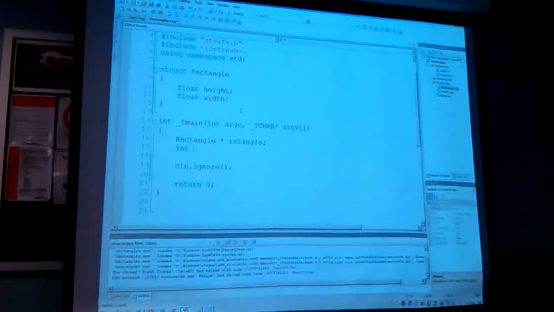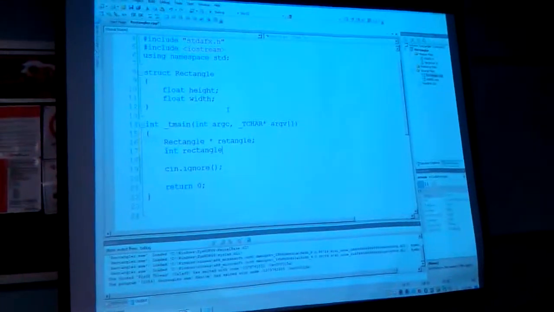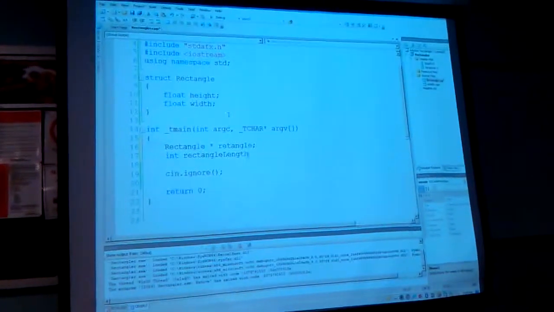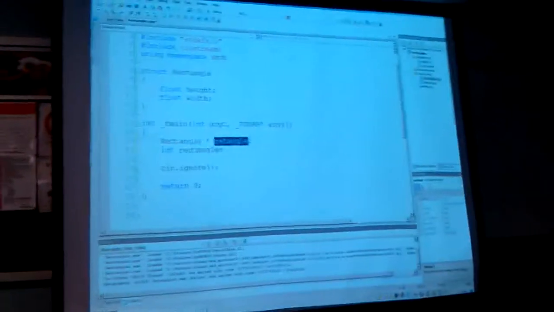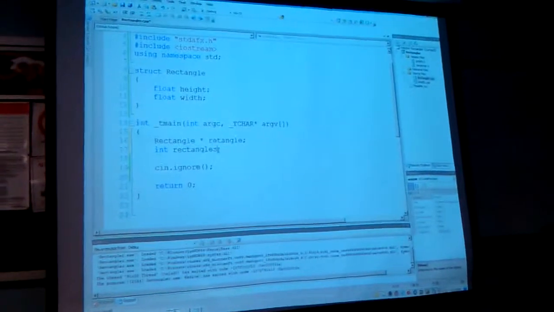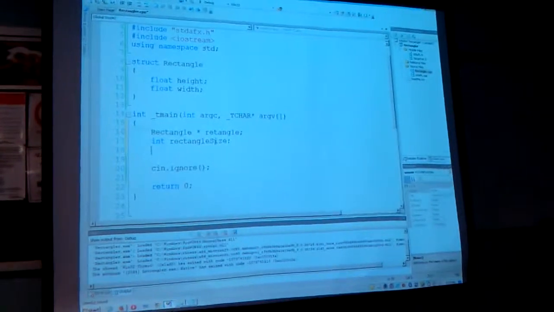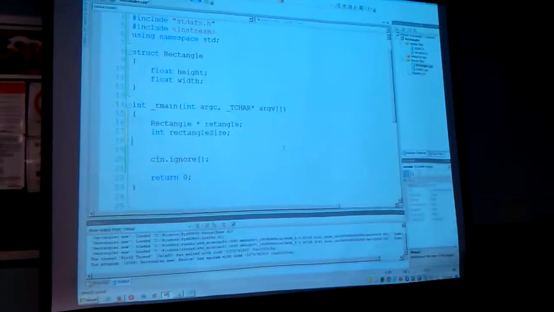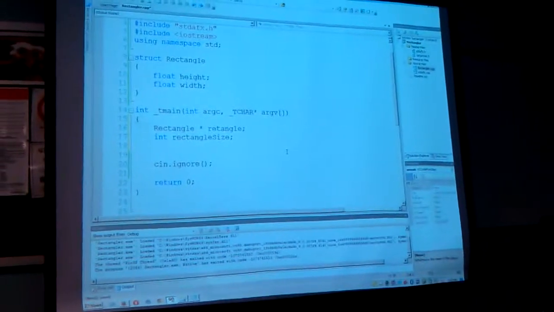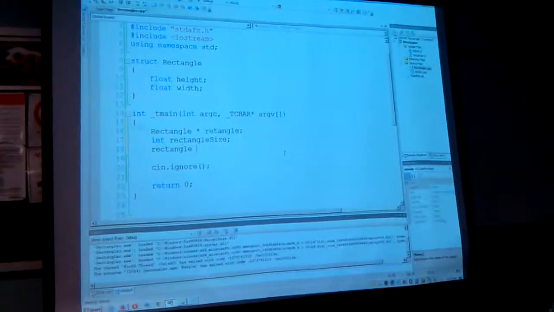I'll make an int for how many I want, equal to the length, something like that. Or I can just call it rectangle, but then I'm going to get a little confused because these are very similar sounding. Call it rectangle size. I'll instantiate, I'll initialize that list that's only been declared.